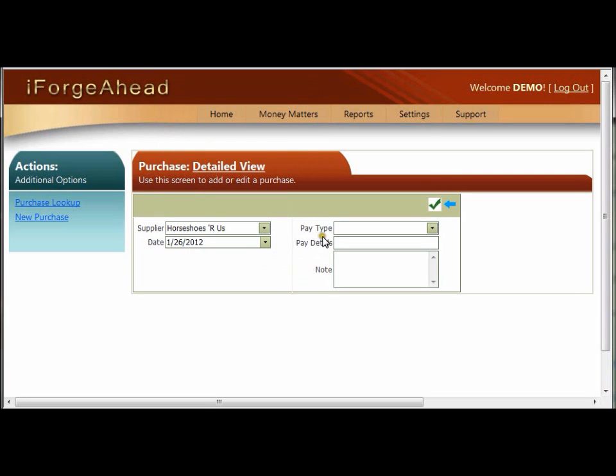The only other required field in this screen is the payment type, or how you paid for this purchase. Select an item here, and then you're finished with this screen, unless you want to fill out some of the optional information here. The payment details allows you to specify additional information about how you paid for this purchase. So in the case of a credit card, we can enter which credit card we used, or if you had selected check, you might want to put a check number here.